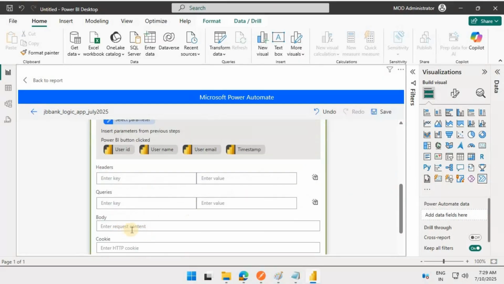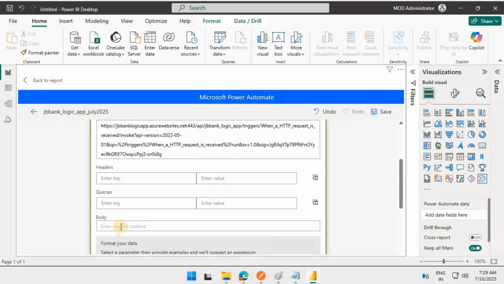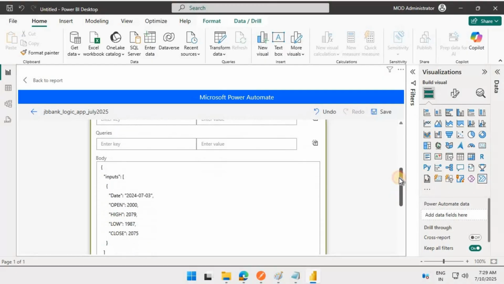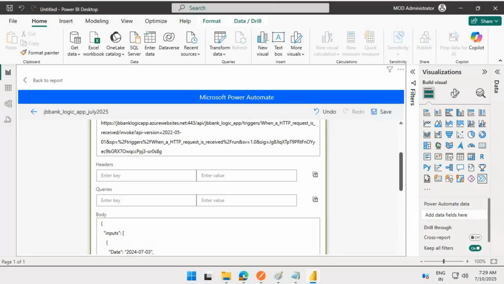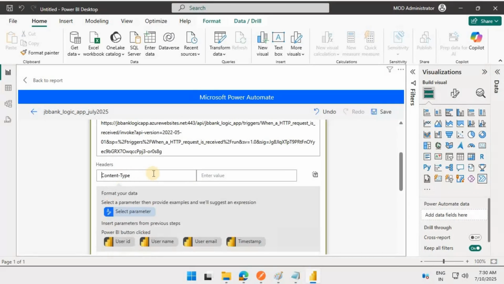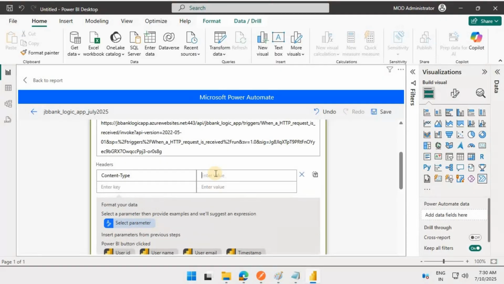Let's scroll down, and we will put the body here. Again, I will include all this body in my blog, and I'll provide the link in the YouTube video description. For the header, it will not require an authorization because it's going to directly call our logic app. But as far as the header is concerned, we will have to use this content type, and it will be application/json. So let's put that, and then let's save it.